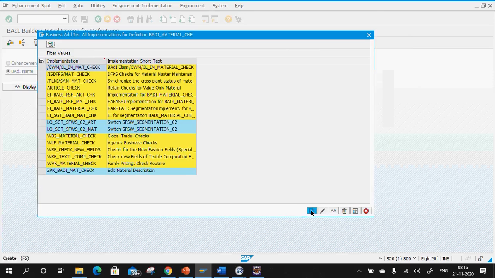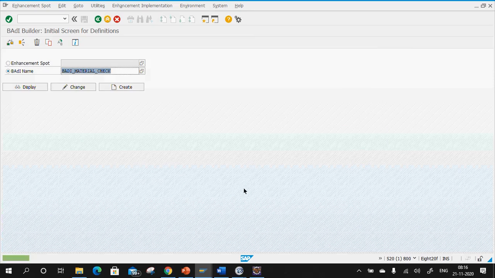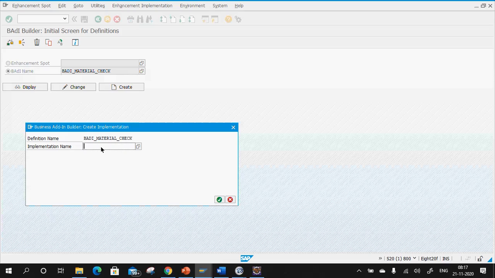What I do is I click on this create option. It will ask me for the implementation name and all. Either you can do it by this or by the enhancement implementation overview. Now provide the implementation name. You need to provide a proper implementation name through which you want to implement your BADI. Okay, so suppose I provide the implementation name as zdemo_material_check. Okay, this is my implementation name.